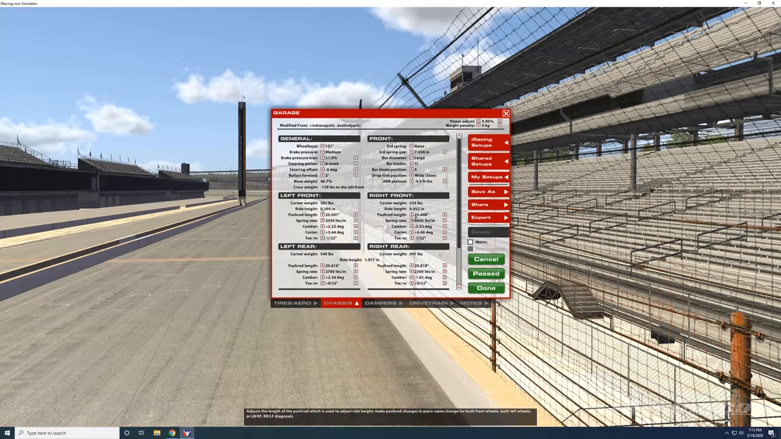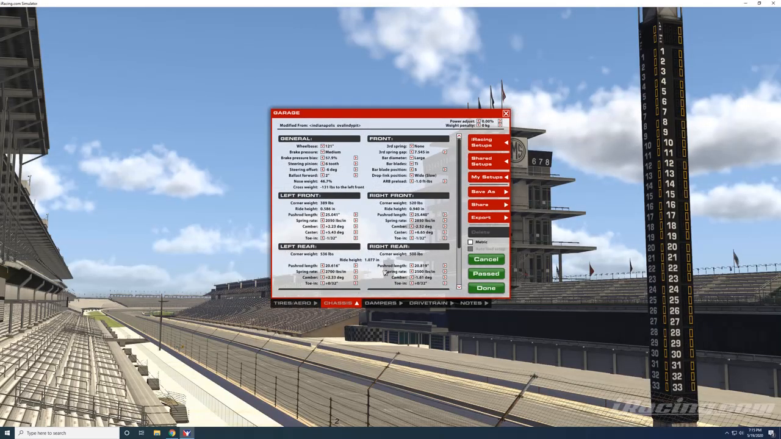So if you lower the right front ride height, as you can see, we're going to take weight off the right front, and this means that more weight is going to shift to the left front, right rear diagonal, and this means that the cross weight value is going to go up. You see it went from negative 139, I think, to negative 131.